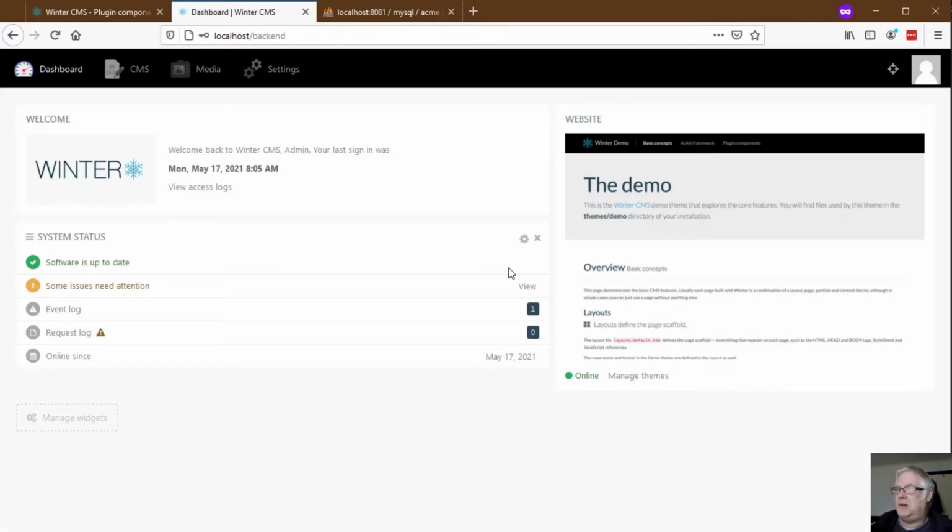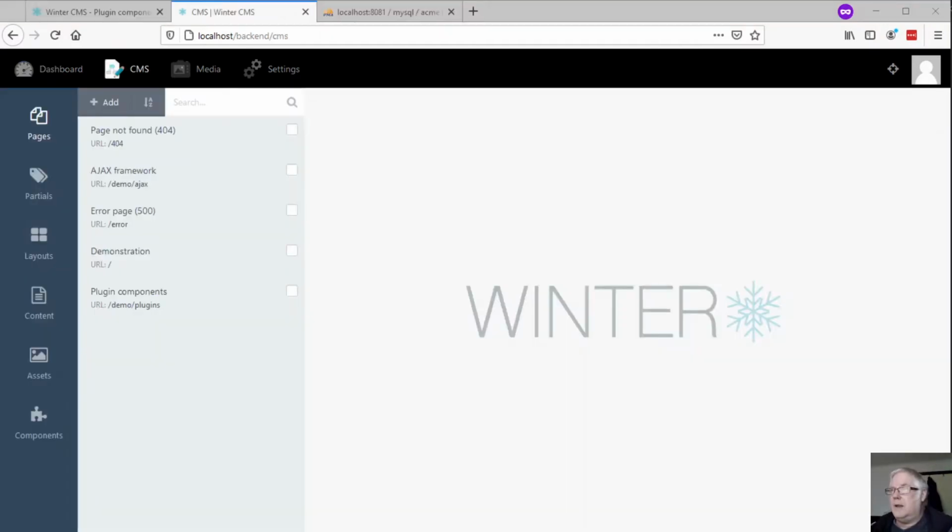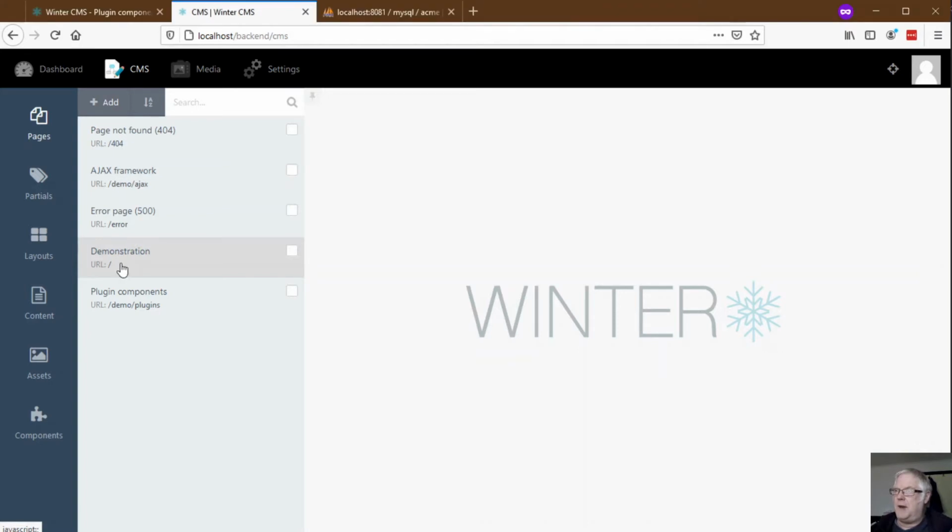access to the back end, and the back end sort of looks a little bit like this. Next up is the CMS, which is set up for the demo theme. What we've got here to start with is a bunch of pages which have been pre-configured. There's a 404 page, the demo Ajax page, which we saw before, an Error 500 page, the demonstration home page, and a demo page for plugins.